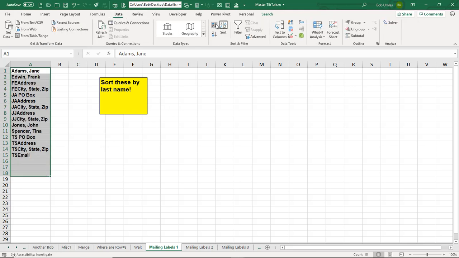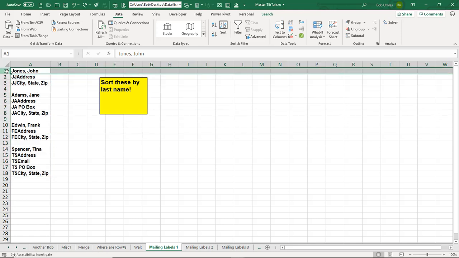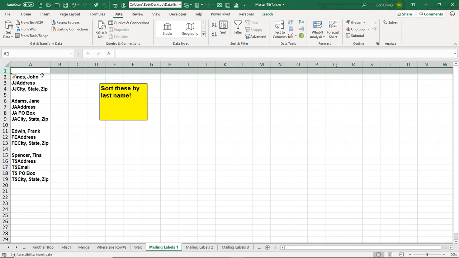So I'm going to undo that. How do you sort these by last name? Well, that's the purpose of what I'm going to show you. Okay, I forgot how to speak English. Excuse me. So I click on row 1. I'm going to insert a row.